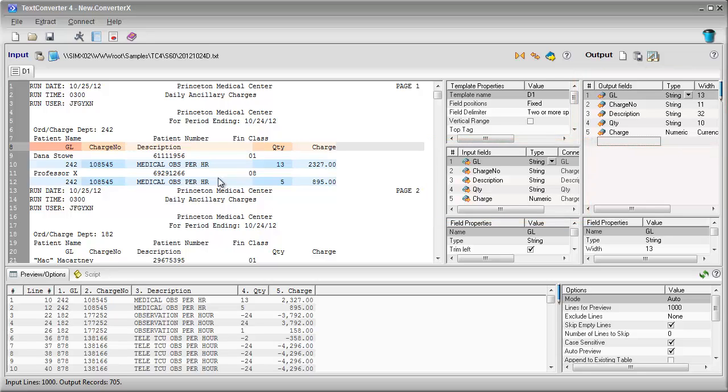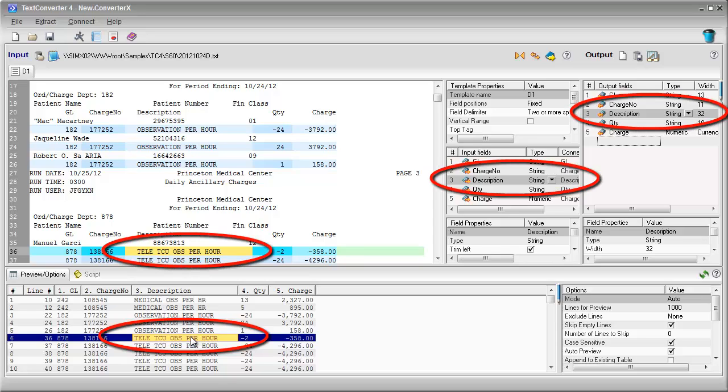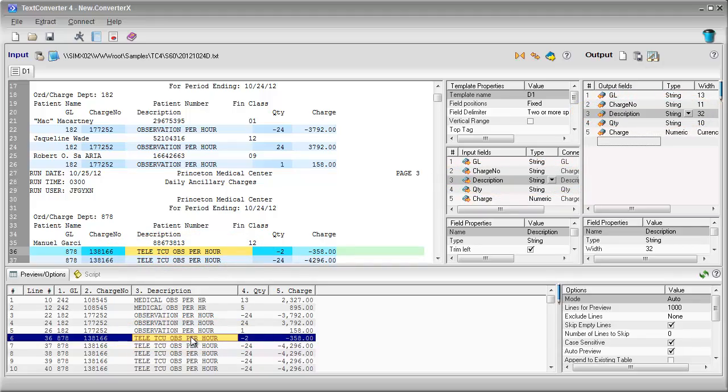Another thing to note about TextConverter is that both input and output previews, as well as input and output dictionaries, are fully synchronized with each other. This makes it very easy to visually confirm the extraction results, as well as significantly improving the workflow efficiency.